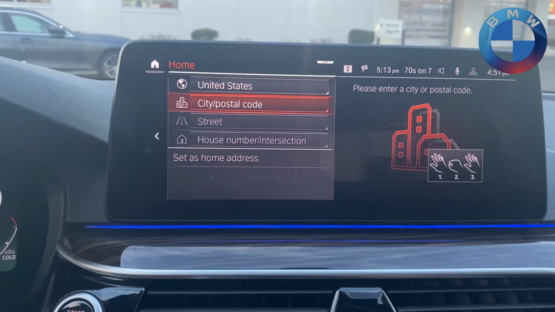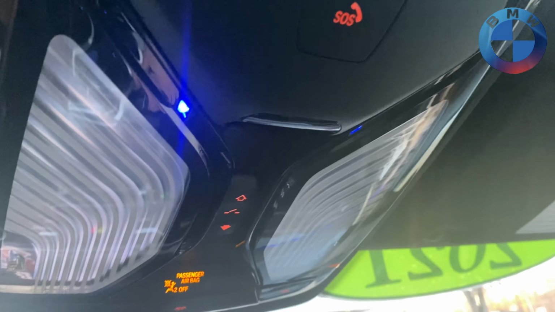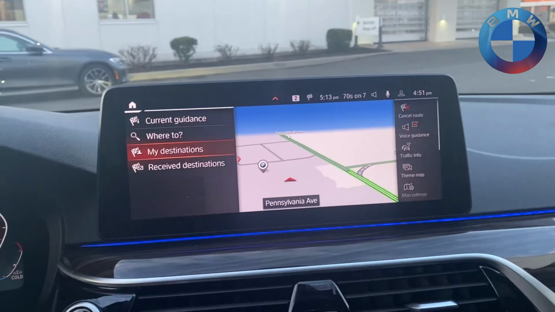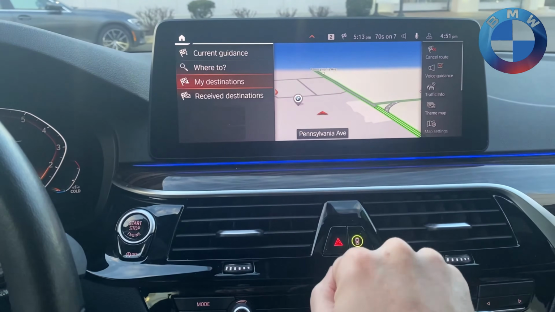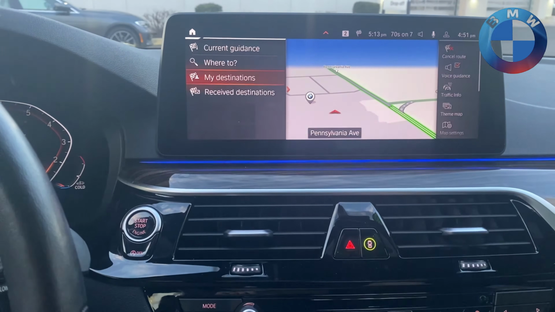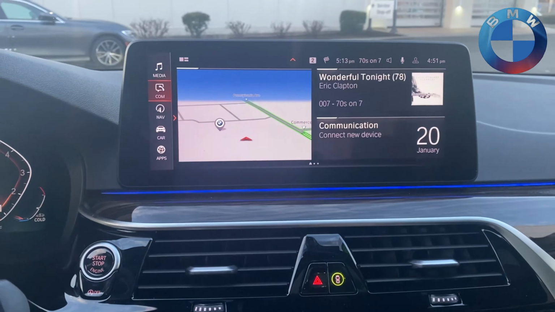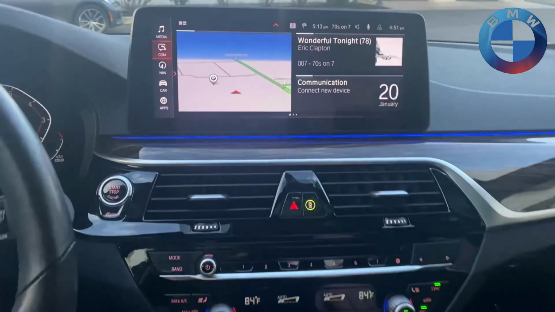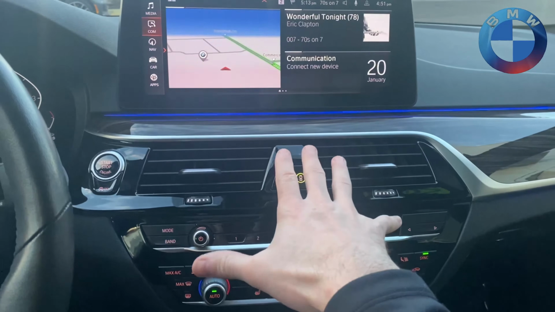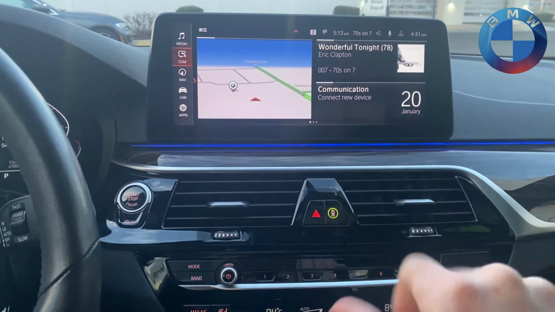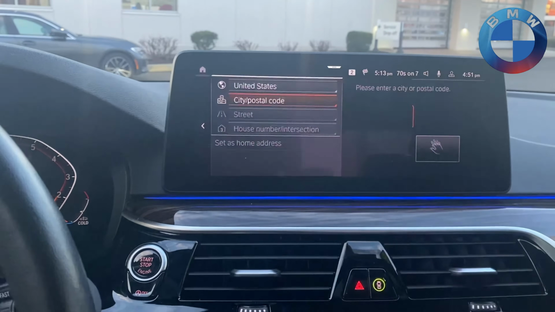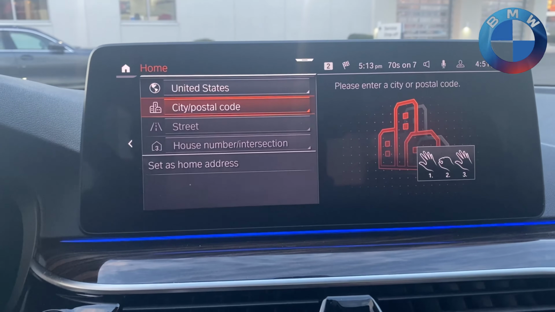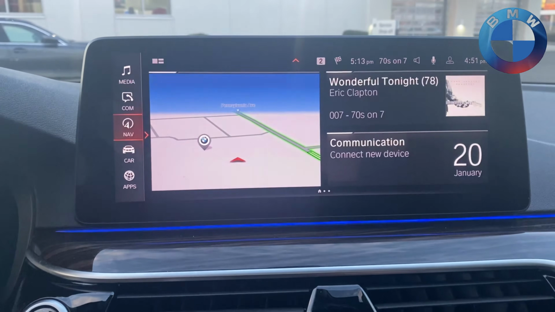Oh, I didn't mean to do that. By the way, what I just did there is this little guy right here. If you have gesture controls, you can simply put your hand open, close, open, and that will bring you to your home address if you have that in. So again, open, close, open. And that'll bring you home if you have a home address built into there.